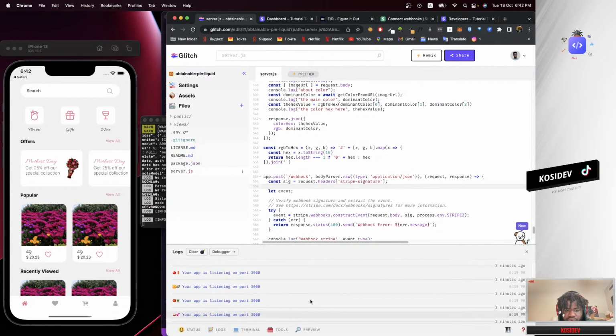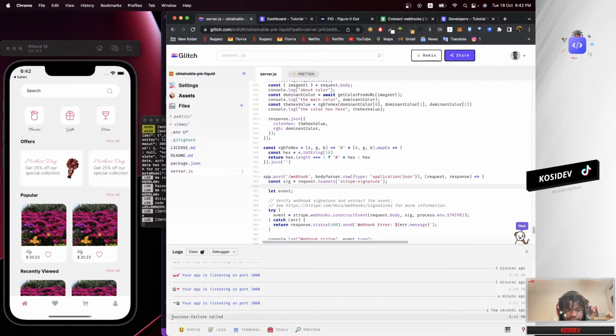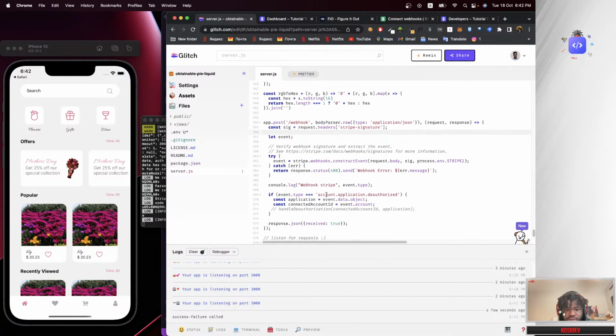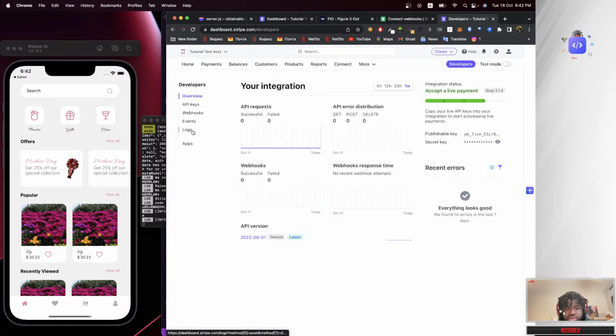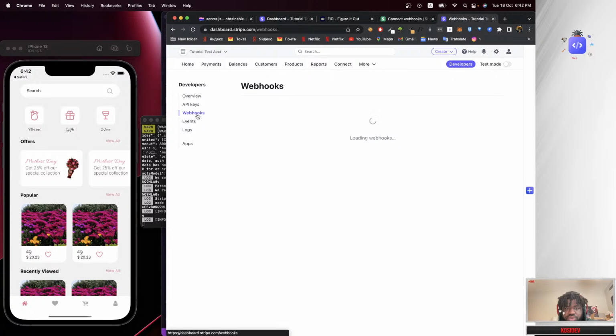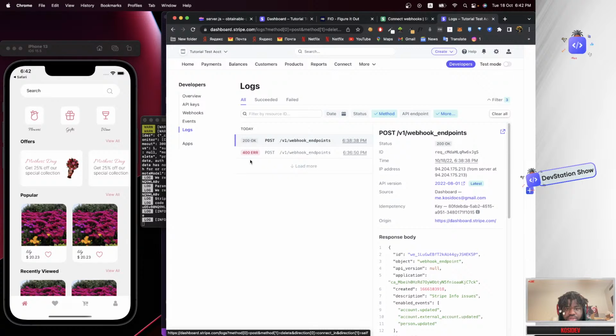And also let's check. Yeah, you see, success failure code. Okay, this was success failure. We should be able to receive another one from Webhook itself. Should be called. So let's take a look. Yeah, so it's actually called Webhook endpoints.